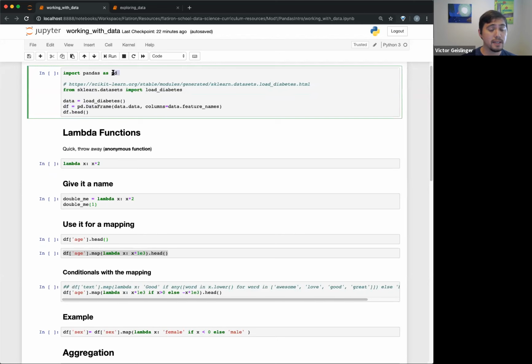We usually call Pandas as PD, okay? And that's where we're importing it. We're importing the package Pandas as PD, okay? And we'll actually use the method DataFrame to create a data frame, okay?